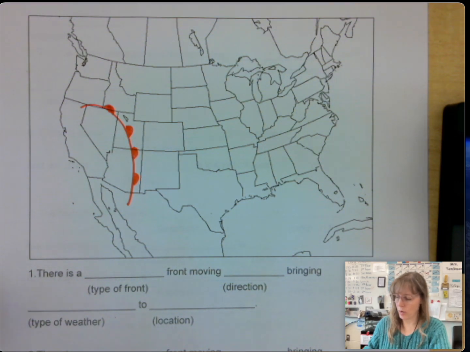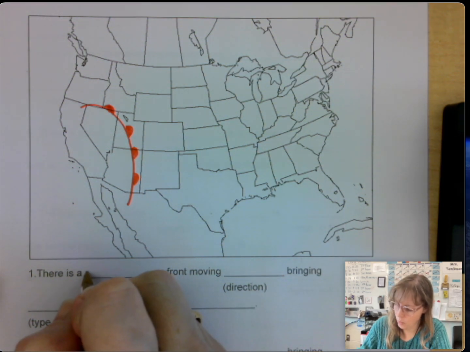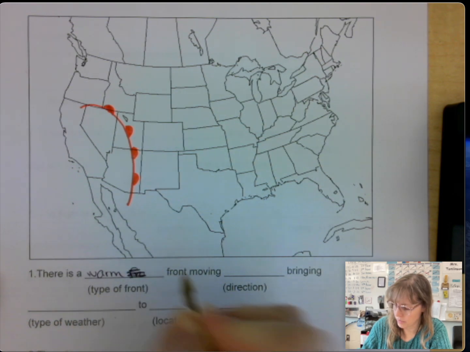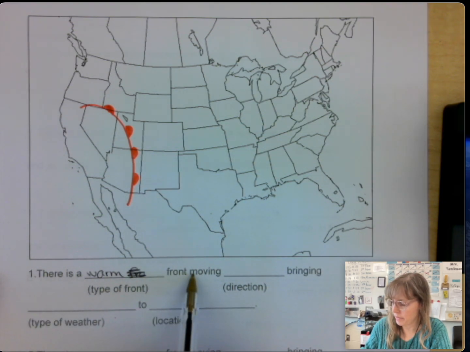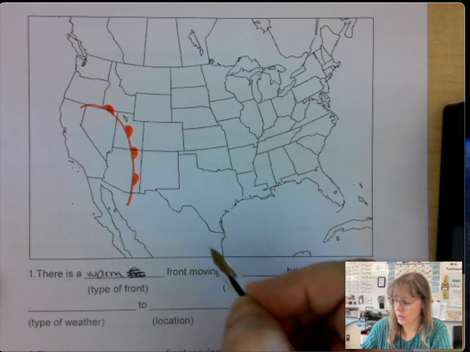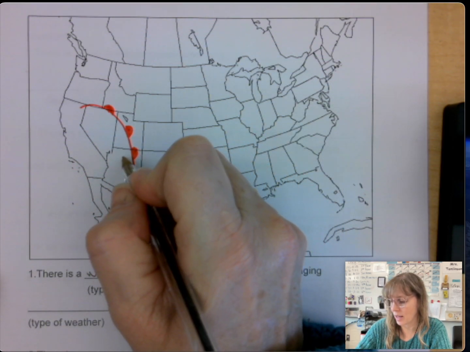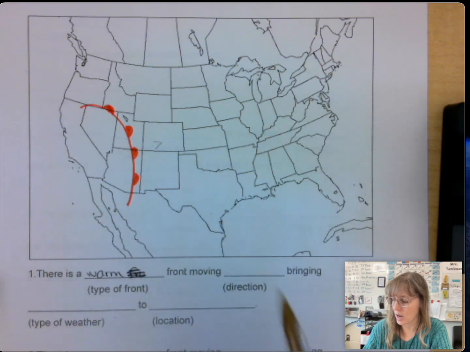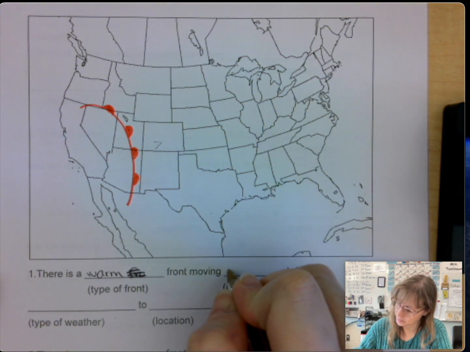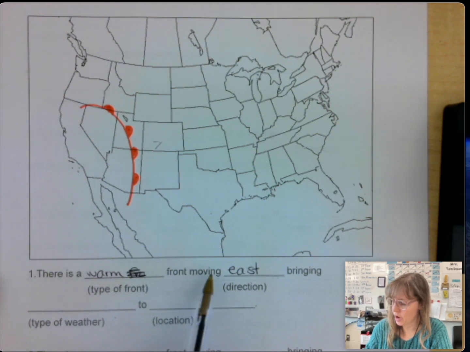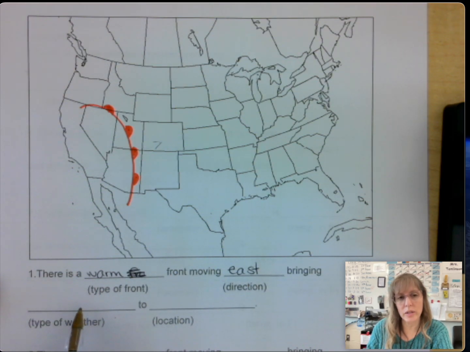Okay, so question number 1, there's a warm front. Just warm front will be fine. There's a warm front moving, and then tell me what direction it is. So remember, these are on this side of the line, so it's moving that direction, which would be east. So there's a warm front moving east, bringing, and then use your science notebook to fill in what type of weather it is going to bring.